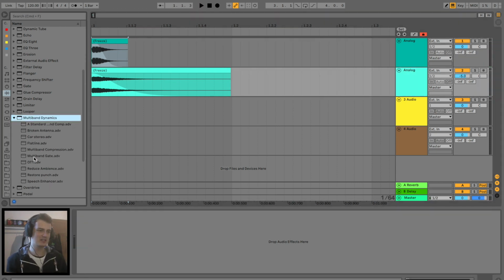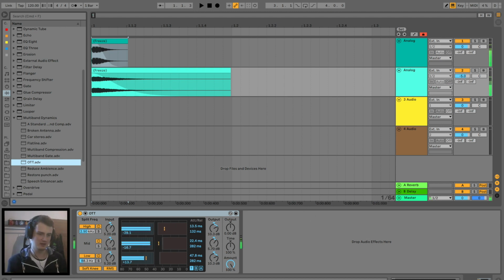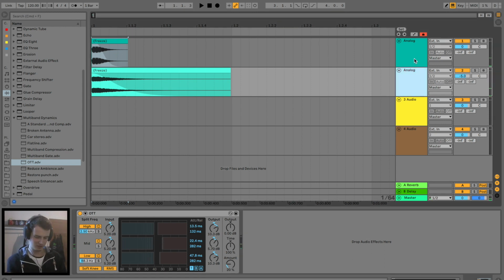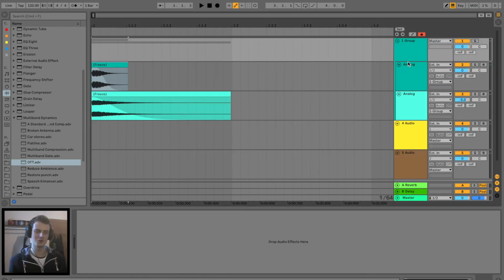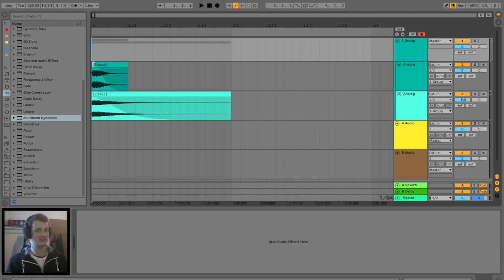Also just one simple effect, and that is the wonderful OTT. But not that much. Maybe just a subtle amount of OTT. And we can go ahead and select these two tracks and group them together. And this is where the main bulk of the processing comes into play. And it'll hopefully actually start sounding like a snare soon.